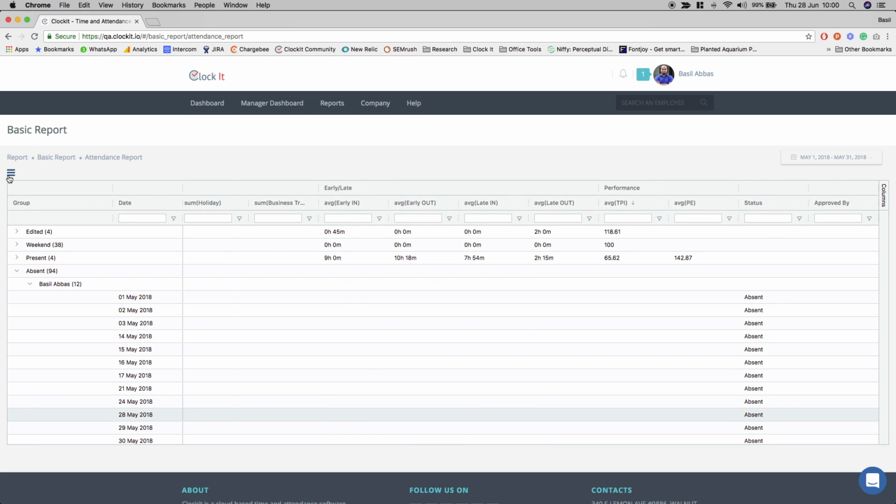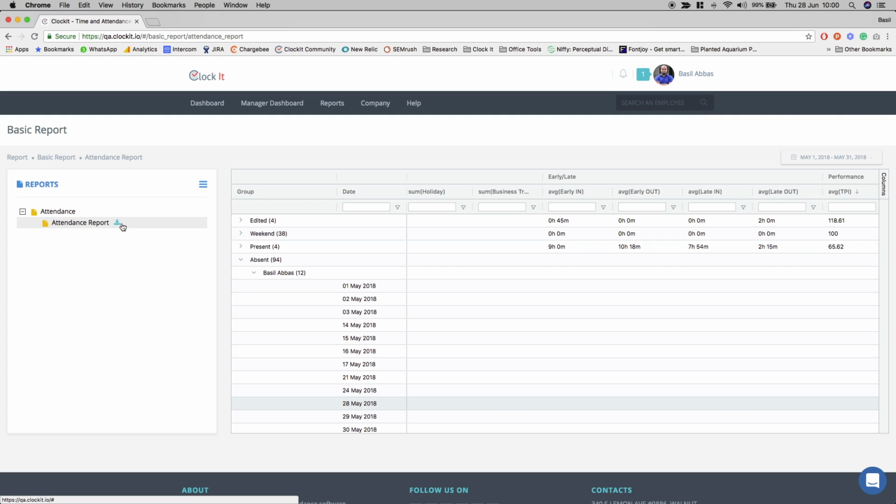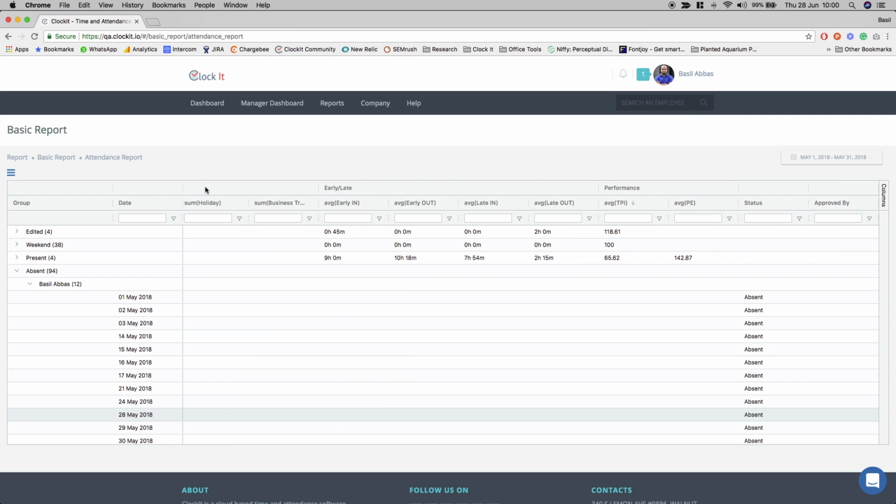Additionally, we also support an Excel download. So you can just click on this button here and it's going to download the exact report in Excel. So you can use that for further computation.